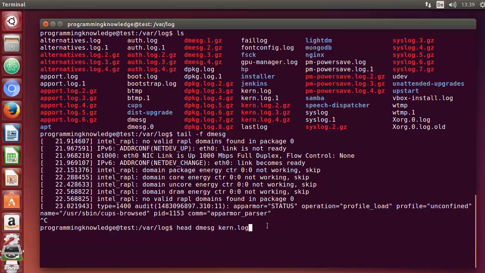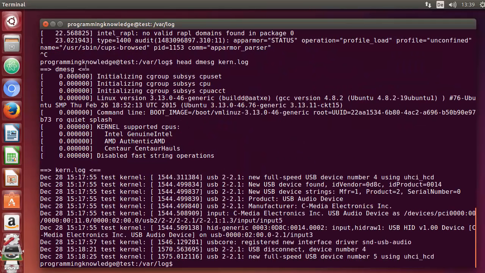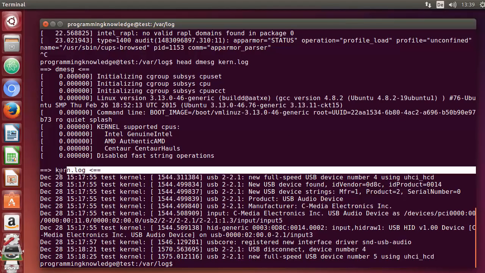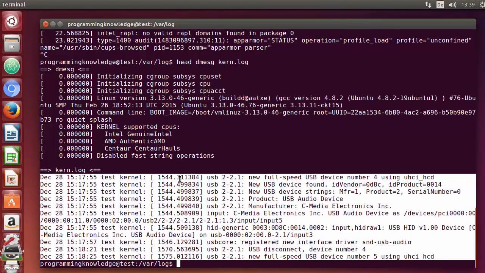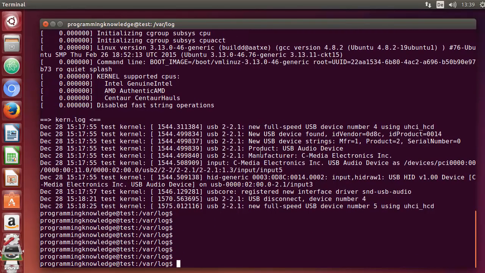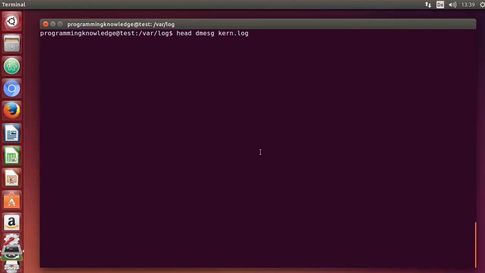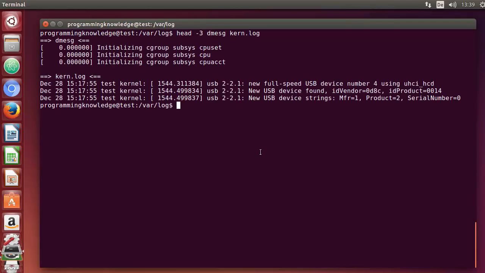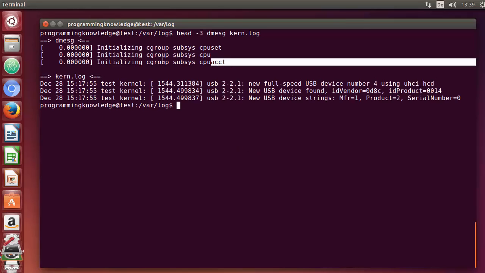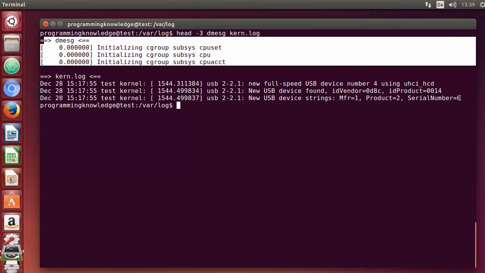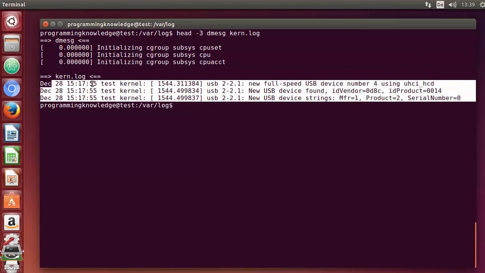So I am going to just press enter, and you can see first it has printed the first 10 lines of the message file, and then it has printed the 10 lines of this kernel log file. Okay, so this is how also you can use this command. Once again, I'm going to clear the terminal, and once again I can use this command, but with this flag which shows the number of lines, and just press enter, and it's going to show you the first 3 lines from the dmesg file and first 3 lines from the kernel log file.